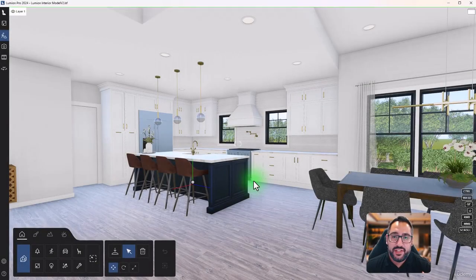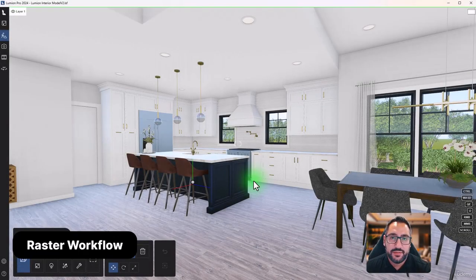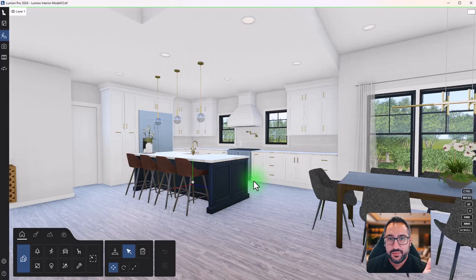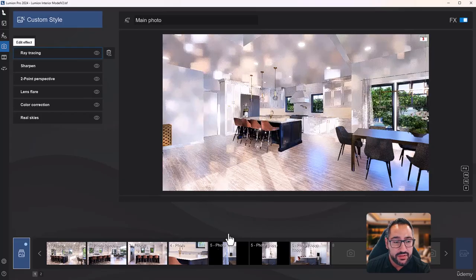This is an optional video that I wanted to include just to talk about the difference of the ray trace workflow versus the rasterization workflow. The rasterization workflow is like the older effect stack workflow we had to use in Lumion. I just want to point it out because the effects you see in photo mode actually belong to that mode.